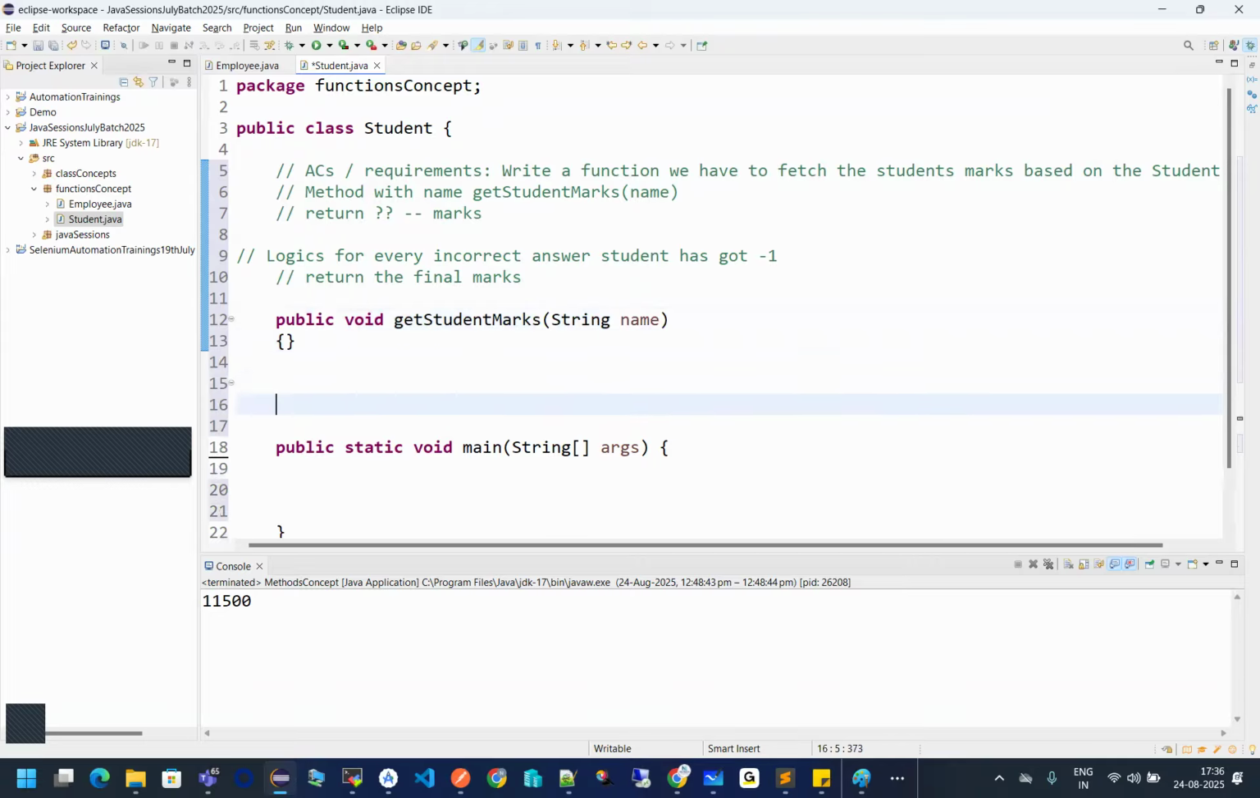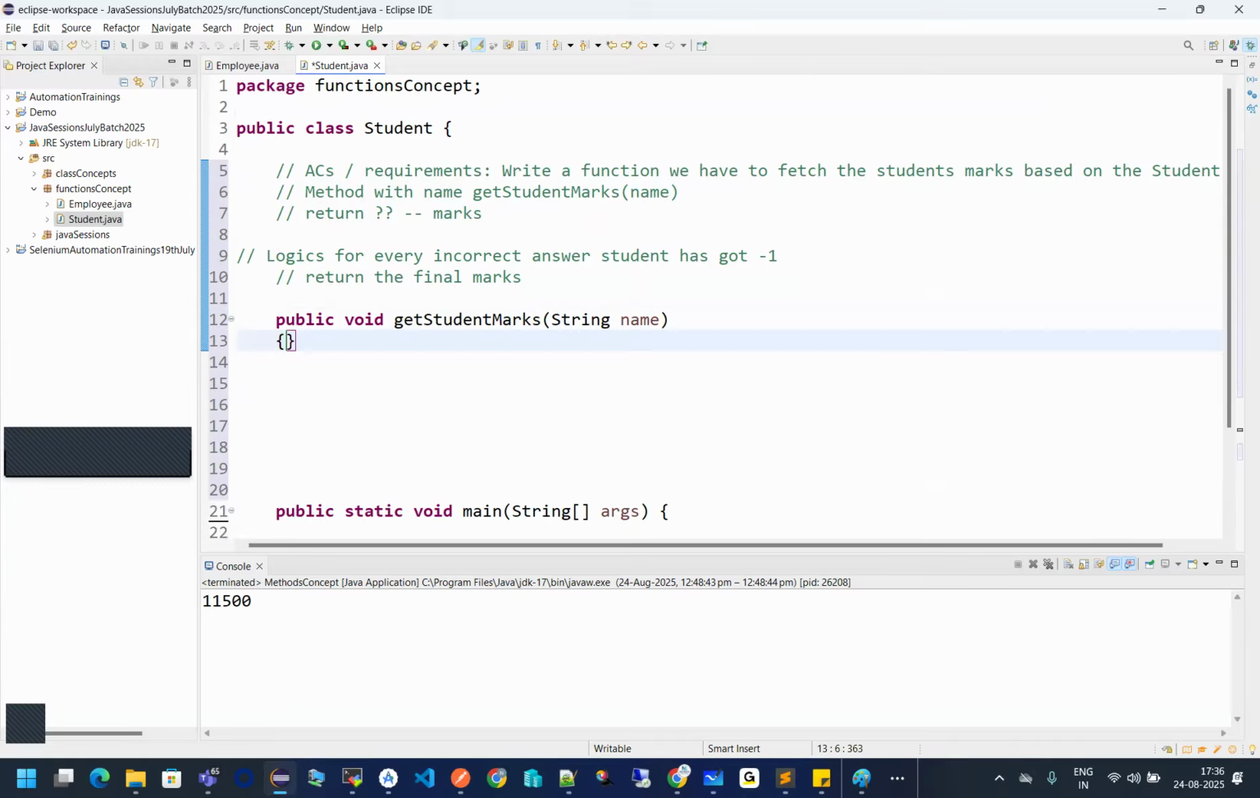Fine. In this, I am expecting a method getStudentMarks, where I am just saying that as soon as I provide a name to this particular method, this method will give some marks to me. Now, fetching the marks, getting the marks, that all depends upon me, how I am actually writing the code. That's a business logic, a business requirement someone has given to me. Now it's up to me how I write the code.